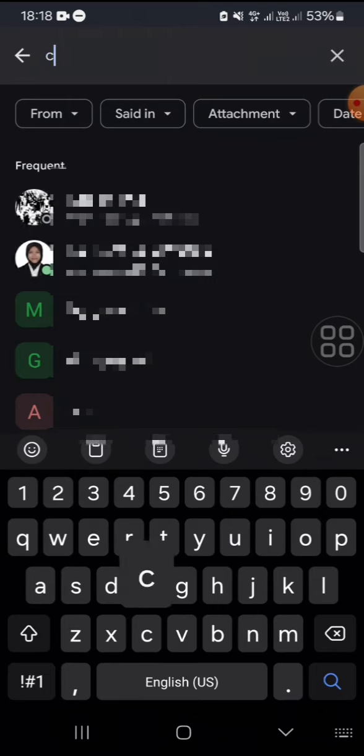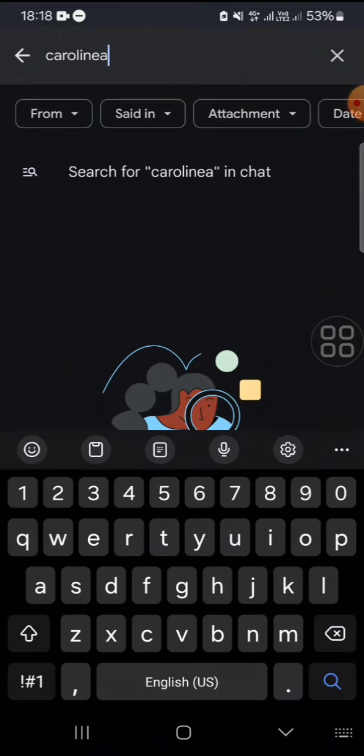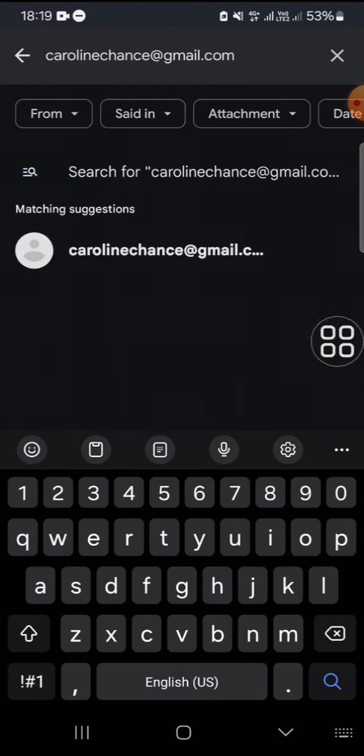And for example, I'm going to find this email address. Make sure that you input the email address correctly, like this. Okay, and this is the account that I'm going to find. Then we just need to tap on the email address or the account.